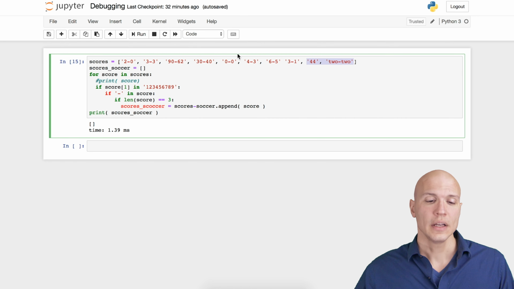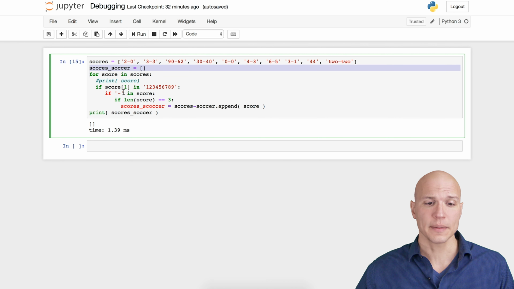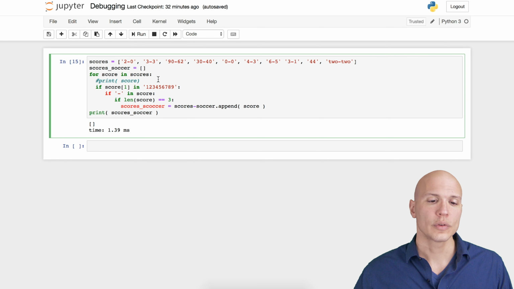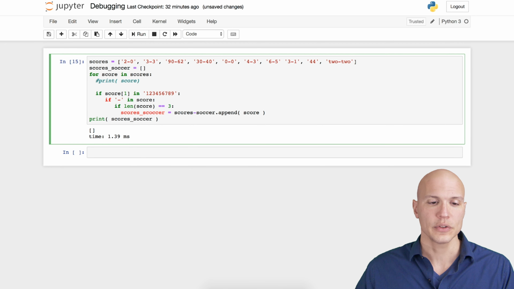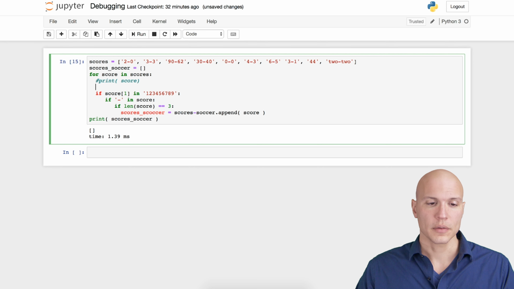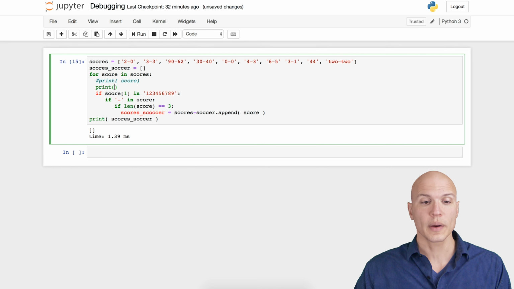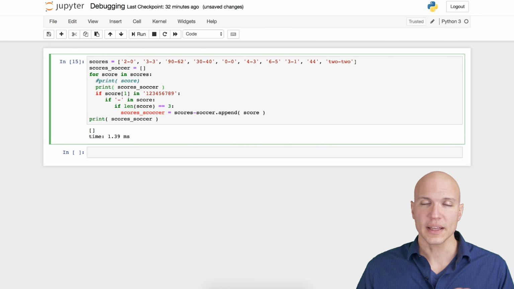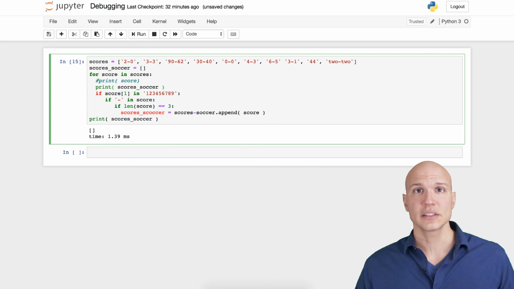Okay, what do we actually get? What we actually get is it was defined empty and it's still empty for some reason. So what's going on? We're going to go back to print and see how we do. I could put my print here, except instead of printing score, I want to print scores soccer. I'll print that out and this will just give us some hints of what's going on.